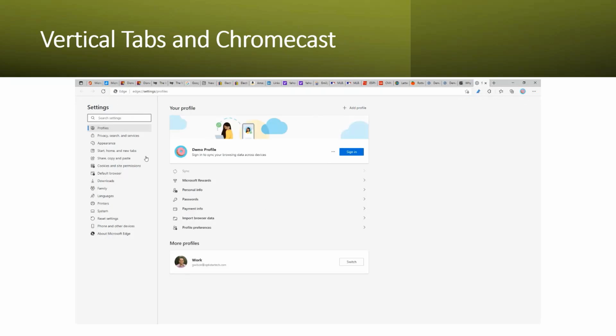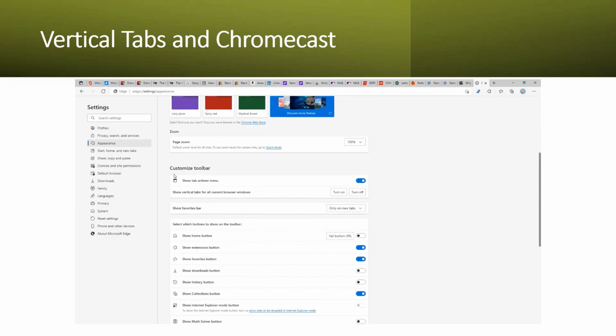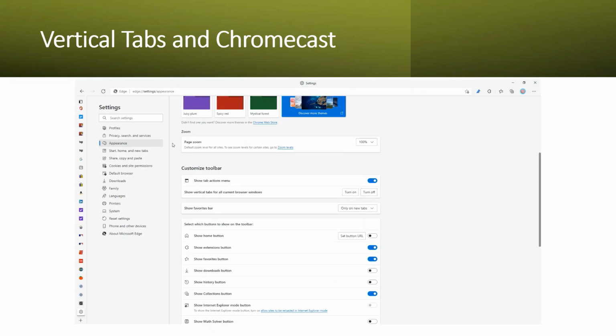Now in settings, you're going to go to the appearance tab and you want to scroll down just below customize toolbar. Here's the option, show vertical tabs for all current browser windows. You can turn it on or you can turn it off here. I'm going to turn it on. It's pretty instantaneous, just like that.